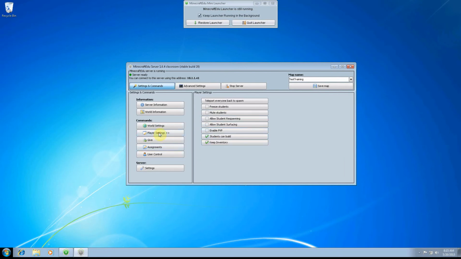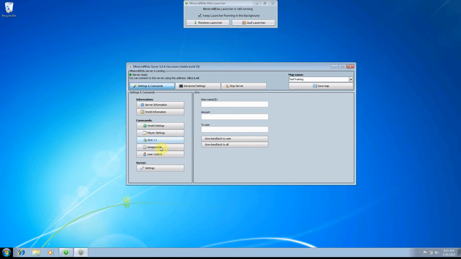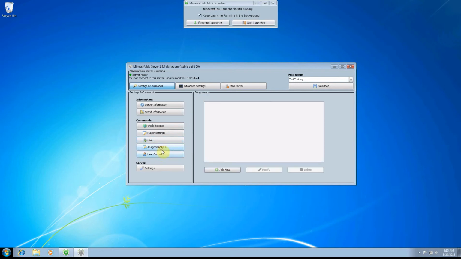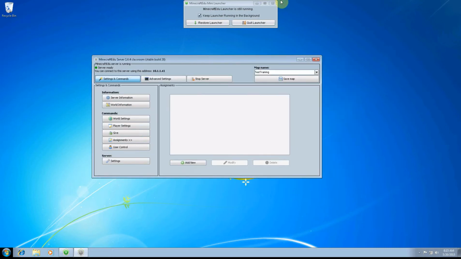I come over here to player settings. I kind of like where that's at. Here's my give command that I just used, but it works even better in game. So I'll show you kind of how that works. And basically, this is it. So now I've got the server running.